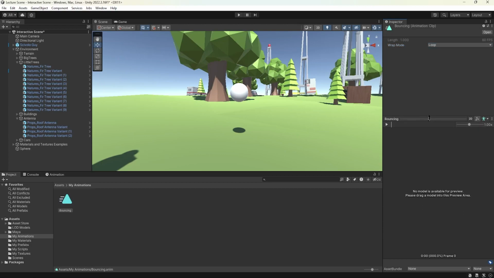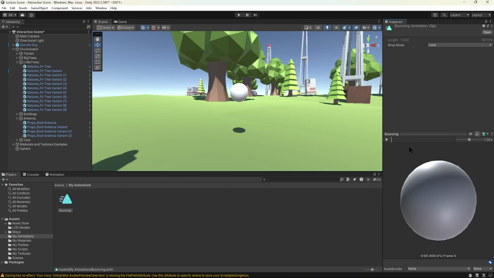Also, very fun to know that you can view a preview for an animation as long as you drag some sort of model into the preview area. So let's go ahead and actually drag the sphere in here and see what happens. And play. It's difficult to actually see because there's no ground here to give reference, but the sphere is actually bouncing up and down at this point. We can't actually see it though, unfortunately, since there is no ground to look at.